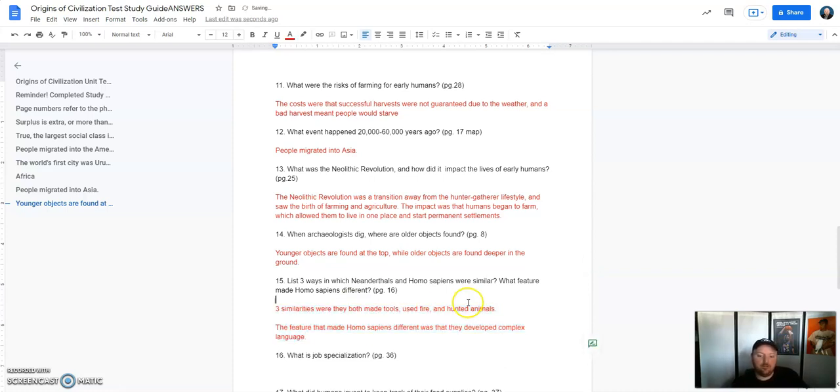So they were similar in that they both used tools, they both used fire, and they both hunted animals. Those kind of primitive things. What set them apart was that Homo sapiens developed complex language, right? Language where they could communicate complex ideas to each other, and this allowed them to grow beyond the hunter-gatherer, more primitive lifestyle and develop civilization.